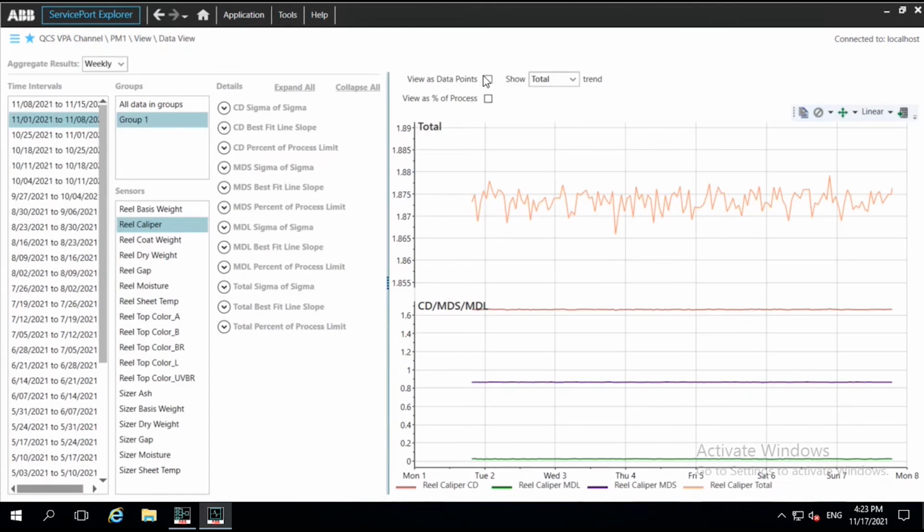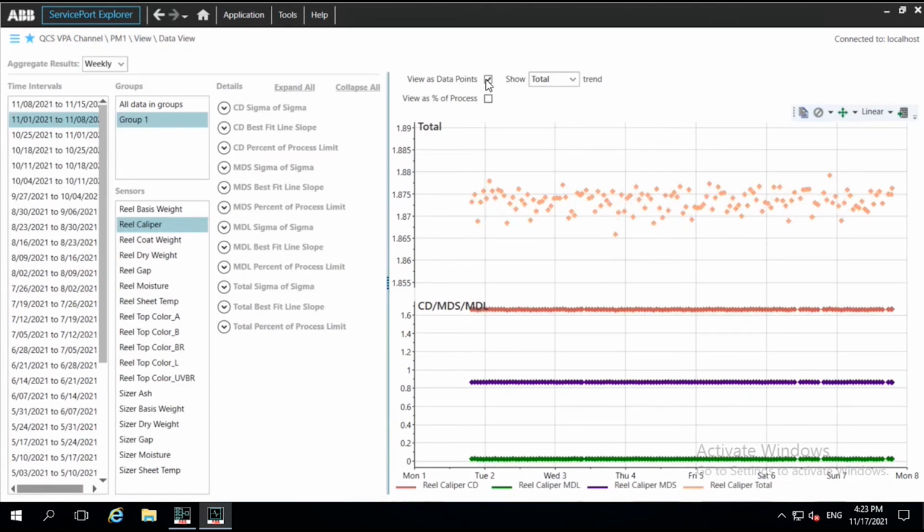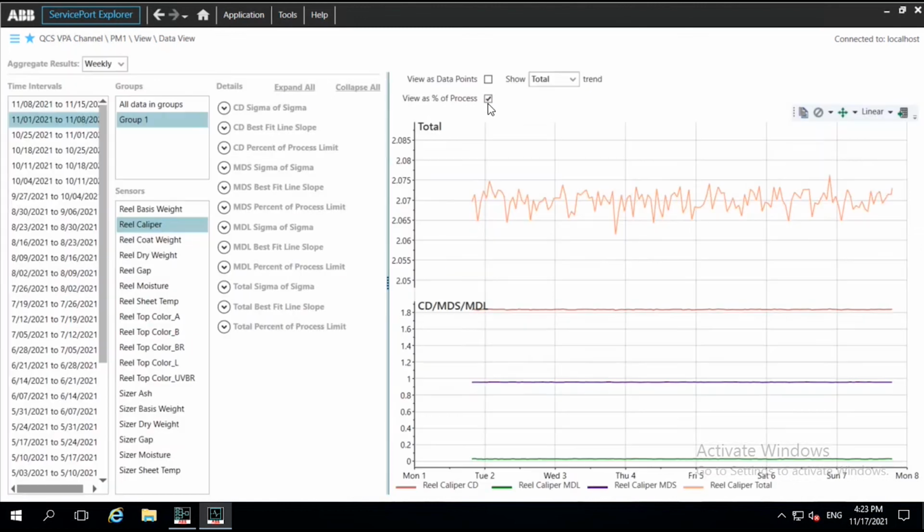One of the best views is the data points, where you can see when the data has been fetched. If you see any gap between the data, it signifies that the service port is down or the connectivity is not proper. That's why we are getting zero data over here, or non-zero data, or any data. Then we have the percentage of process. This percentage of process is a tool which helps to identify the issue in a faster way.